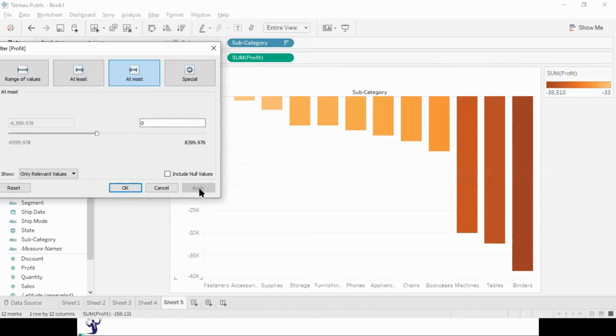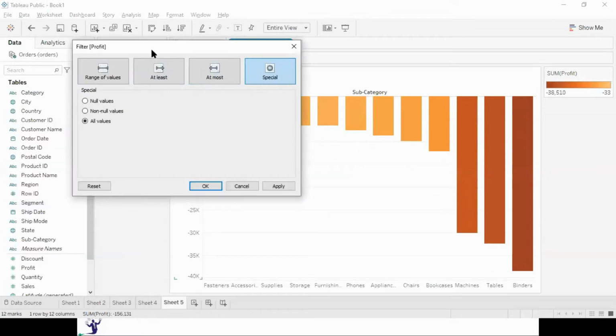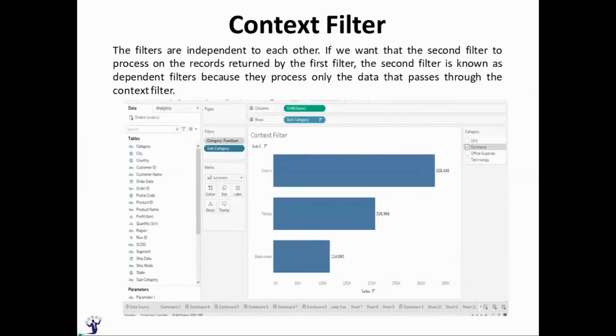And special means how to take care of the null values. If in this data we do not have any null values, but if you have null values, you have an option to include, exclude, or ignore the null values. If you say null values, it will only work on null values. If you say non-null values, that means it will be excluding the null values. And if I say all values, that means all null and not null values will be taken. So this was the where filters.